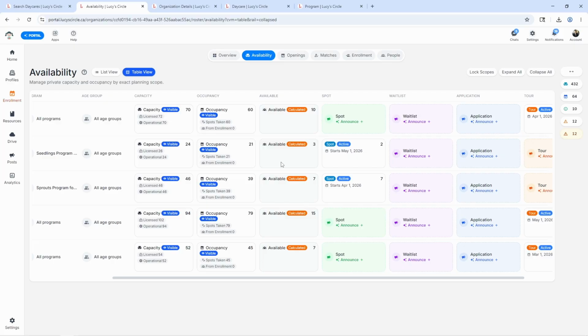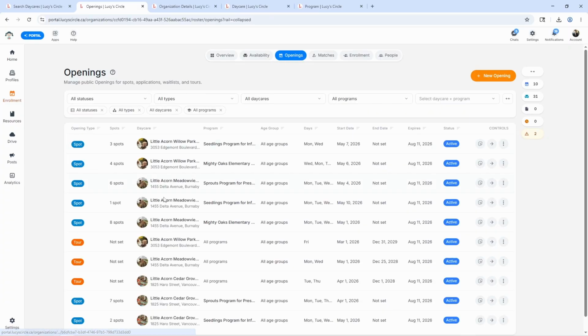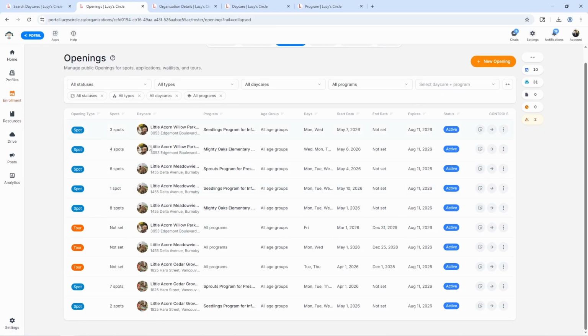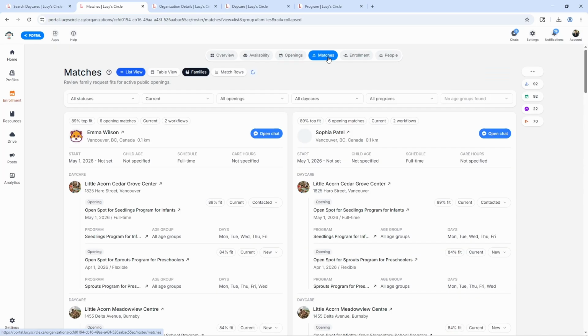Then once you have that availability, you can create openings, such as this one, which is an opening for a spot, and this has a spots count of 2, which means there's 2 available spots for this daycare and this specific program. You can see all of the different openings that you have across all your daycares and programs in a single page. And then once you set up the openings and your profiles are published, you get matches.